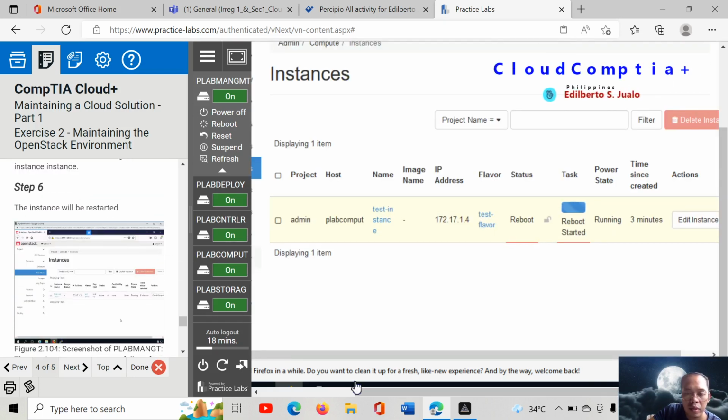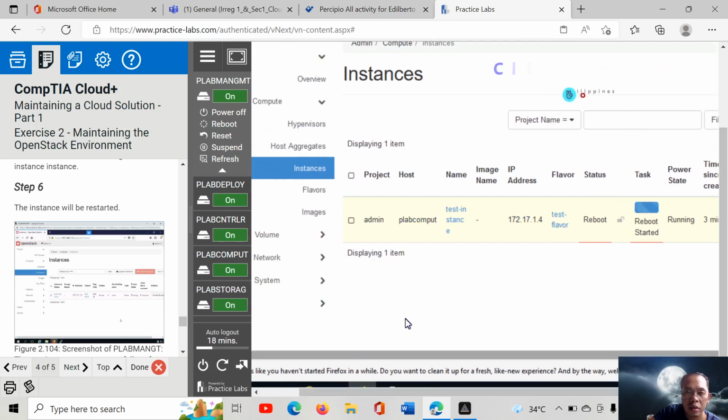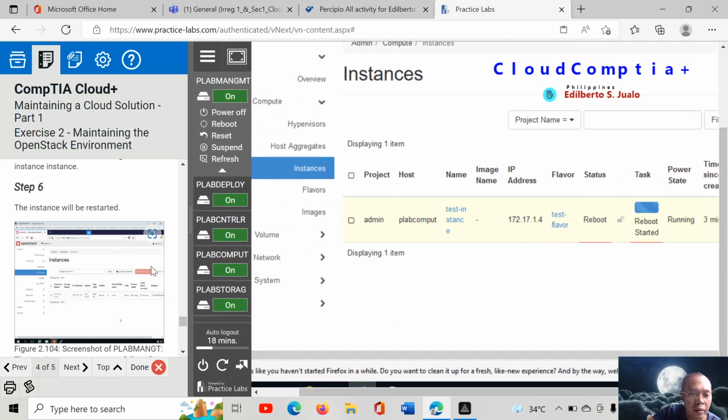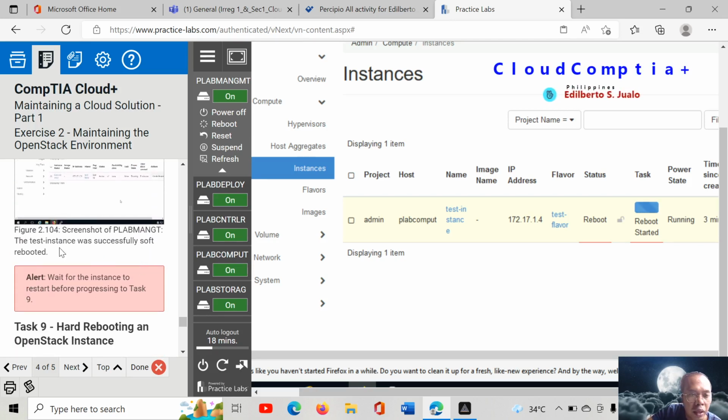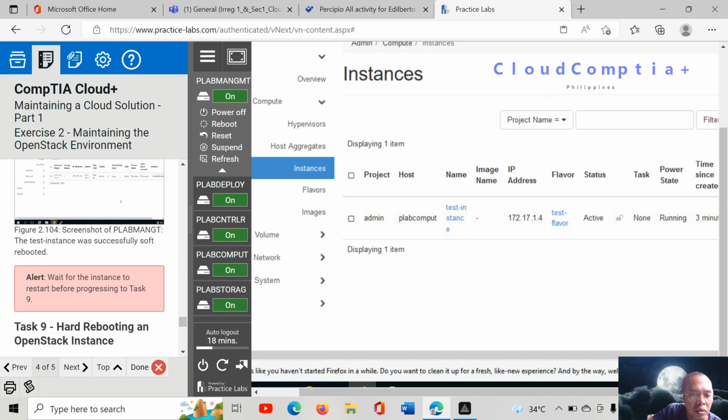The instance will be restarted. The test instance was successfully soft rebooted. Alert. Wait for the instance to restart before progressing to task 9.